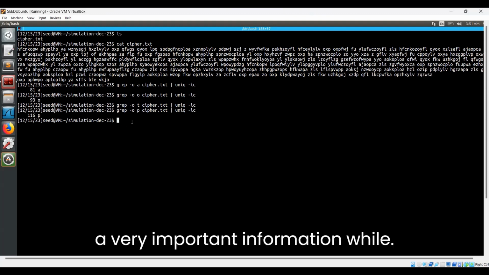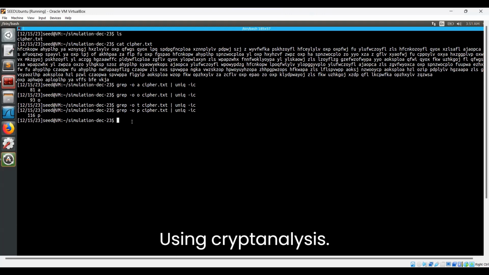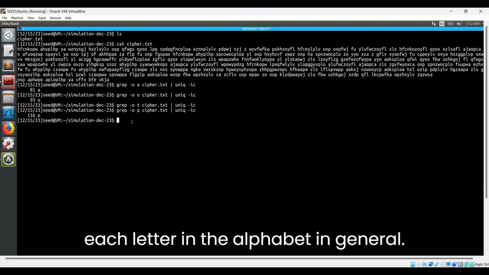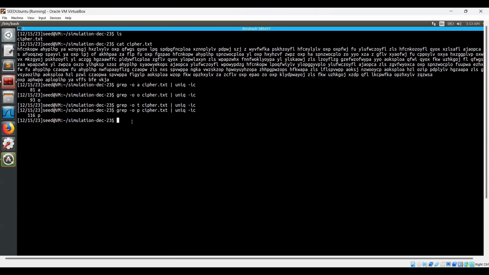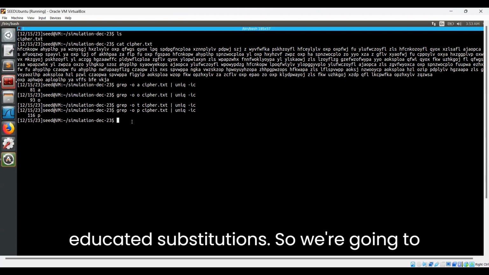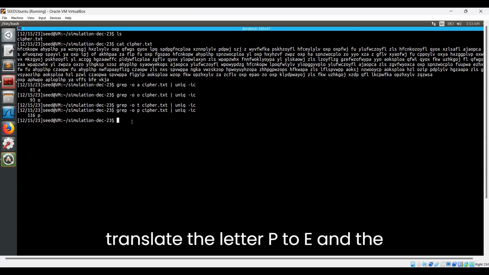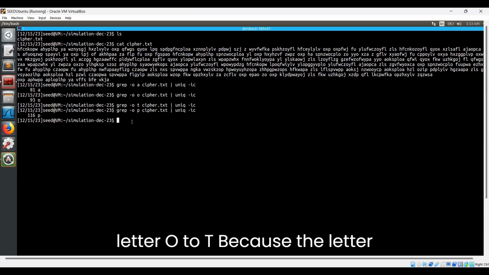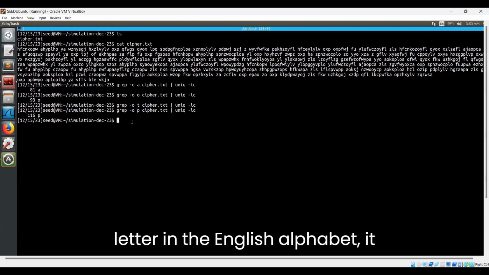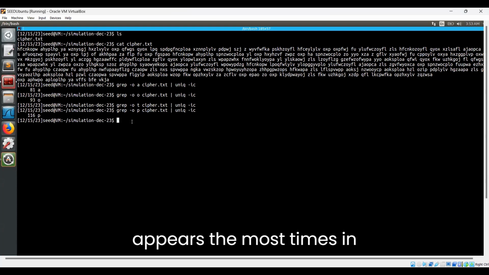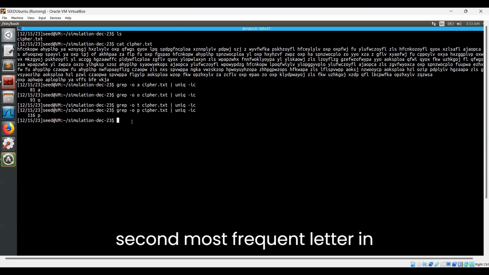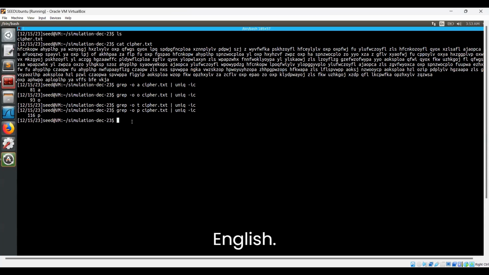A very important piece of information while using cryptanalysis is that you have to know the frequencies for each letter in the alphabet in general. Drawing from the common frequency of letters in the English alphabet, we will make educated substitutions. So we're going to translate the letter P to E and the letter O to T, because the letter E is actually the most frequent letter in the English alphabet. It appears the most times in many texts, and the letter T is the second most frequent letter in English.